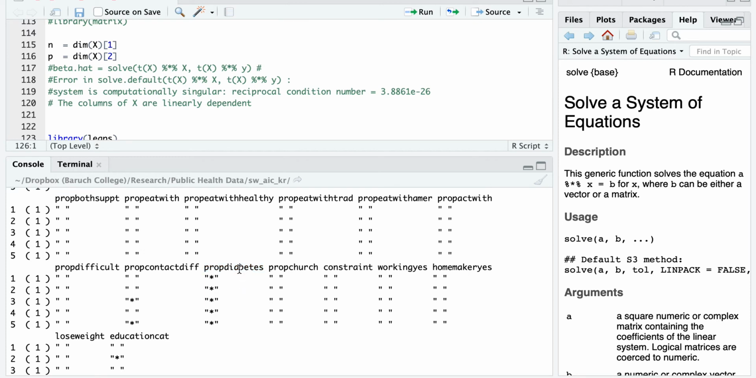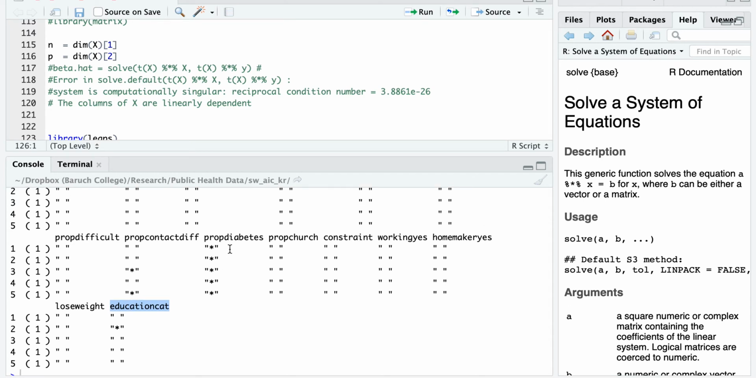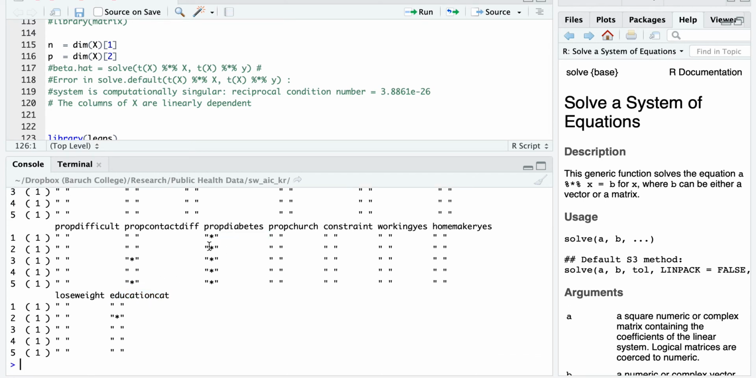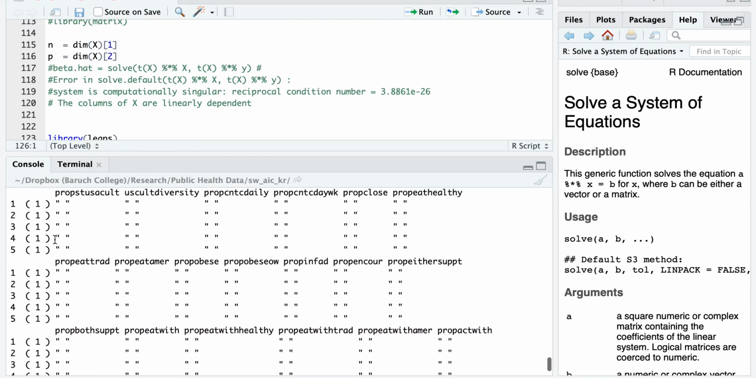Now when we go to models with two variables, we have to look at the second row, and the second row has education and it has prop diabetes. And then there shouldn't be anything else in any other second row.